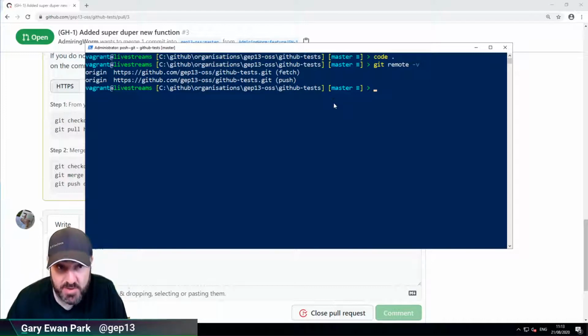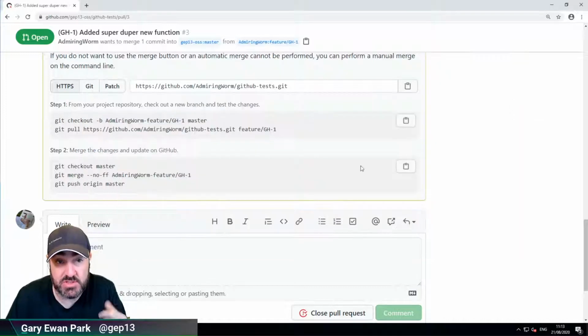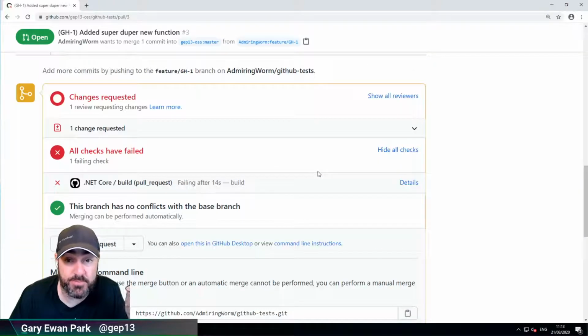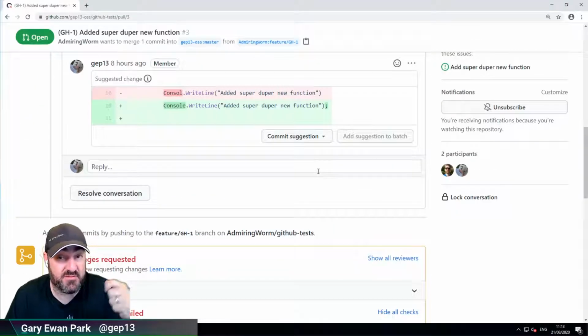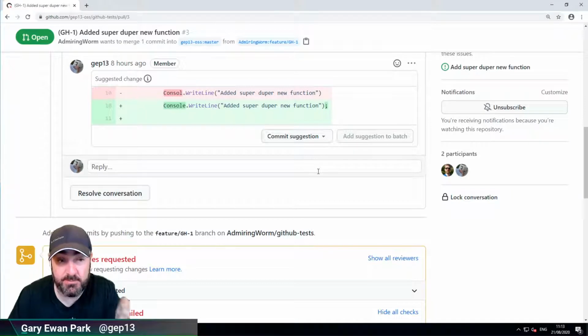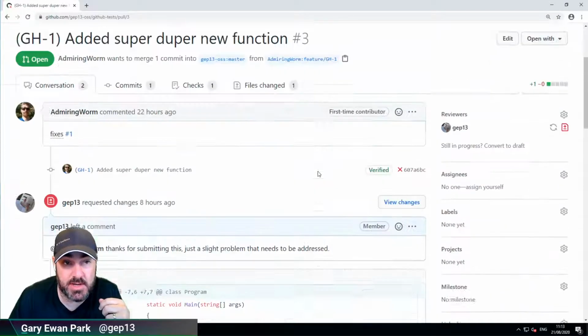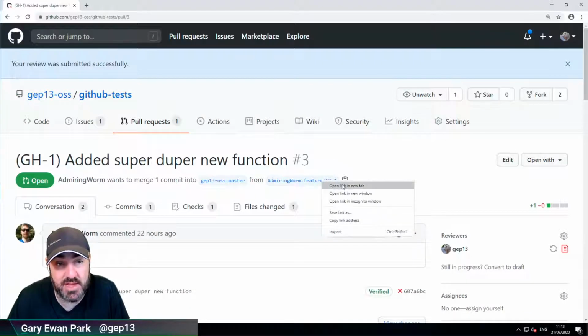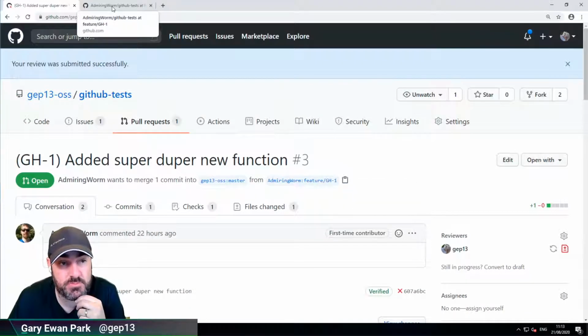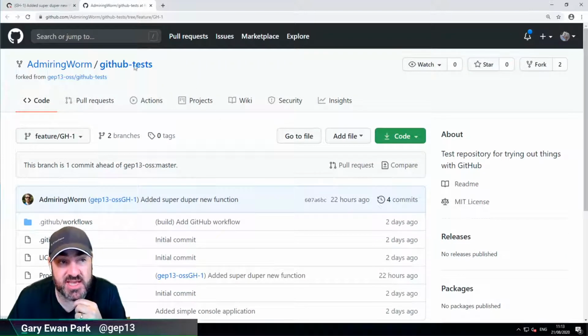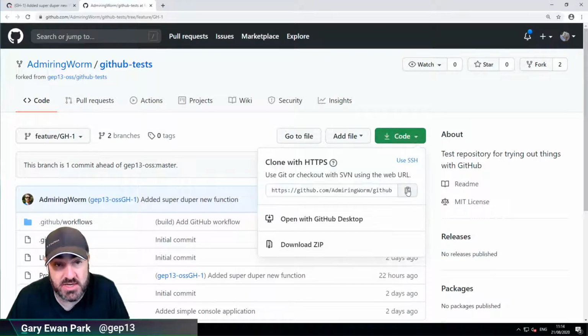But there's nothing to stop us adding additional remotes. So what I tend to do on a PR, if I want to provide changes back to the repository that it came from, I would do the following. So I would right-click and open a new tab on this one. So this gets me to Kim's clone or fork of my repository. And what I can do is I can grab this URL here, which is the URL to Kim's copy of my repository.